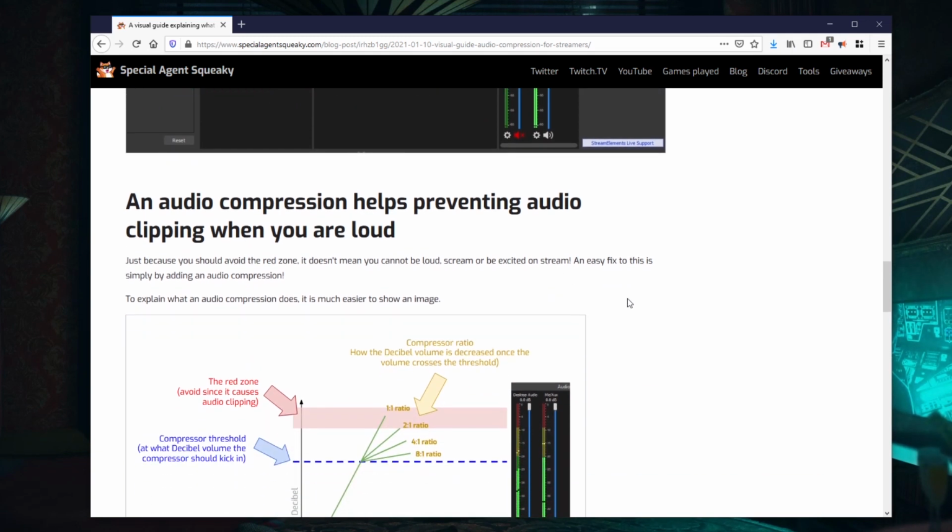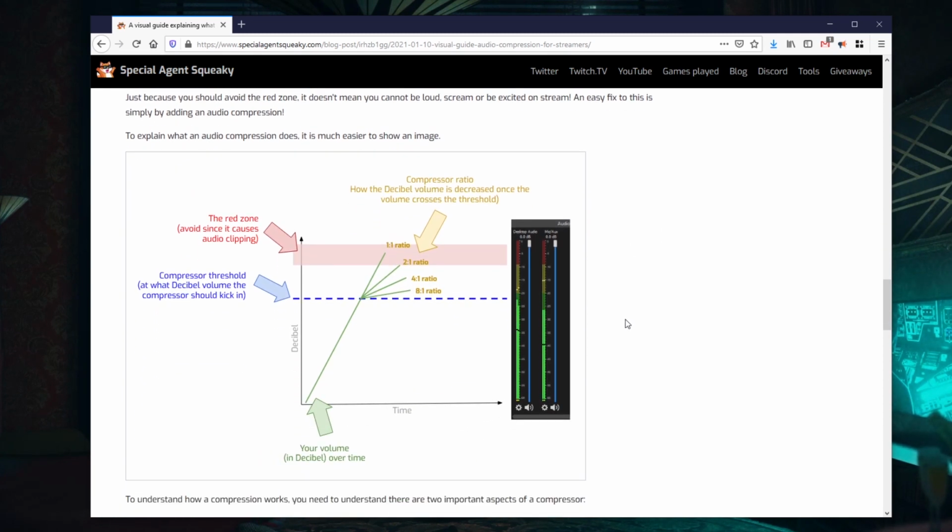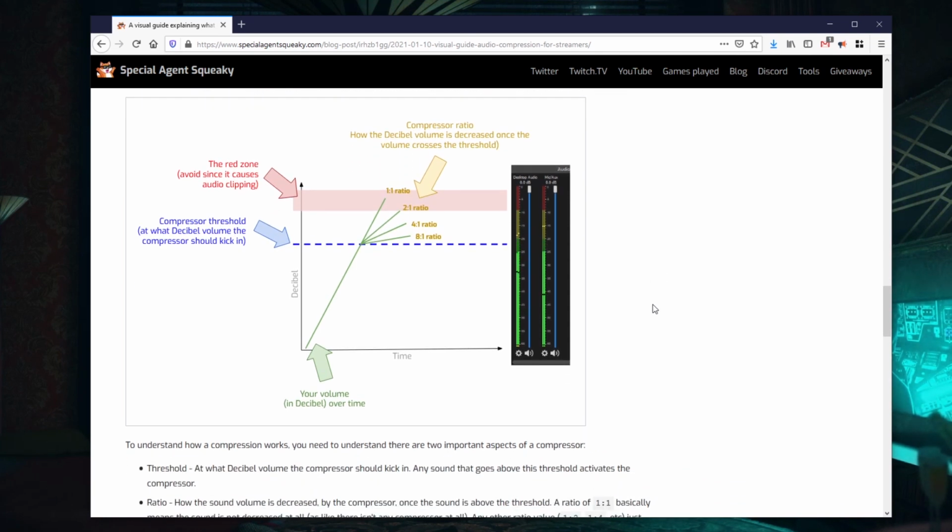Just because you should avoid being in the red zone doesn't mean that you shouldn't scream or be excited on your stream. In order to fix that, there is an easy fix, and this is simply by adding something called an audio compression to your stream. In order to explain what audio compression is, I've made this image here. There are two parts that are very important to explaining what audio compression is, the two main important parts of an audio compressor. The first part is something called the threshold.